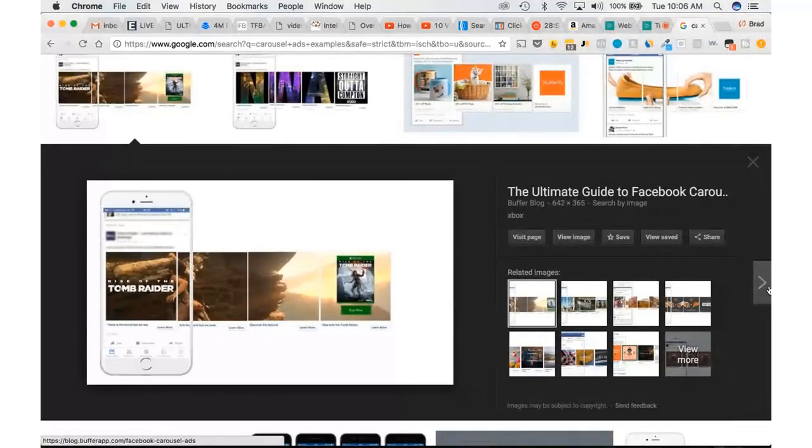Yeah, thank you. So here's a couple of examples. Carousel ads are just those ads that when you're looking in the feed, you can see on the phone right here. So this is an ad for Tomb Raider. It shows the whole of the first picture and then a little bit of the second picture, so you know that there's more content there for you to scroll over and see.